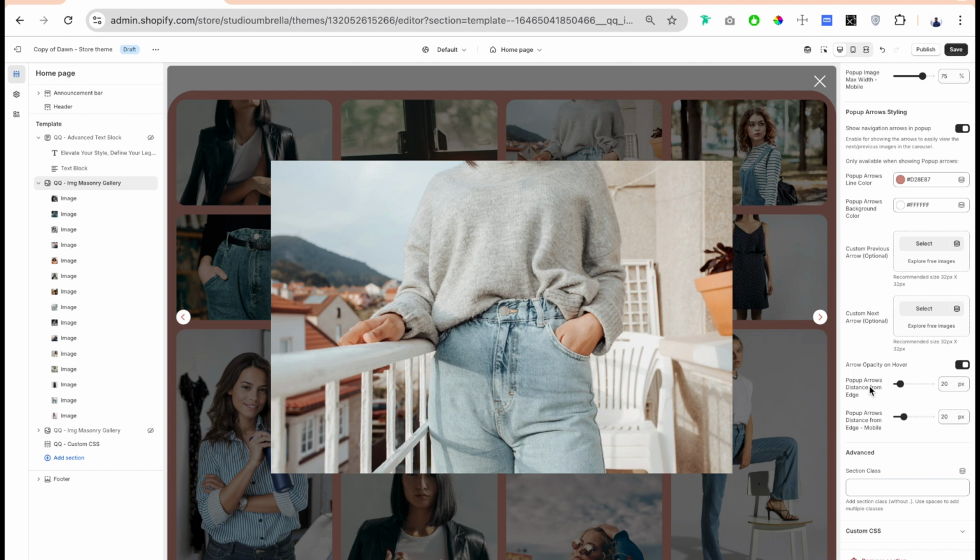Next, we have the arrow opacity and hover. So when this is enabled, you create this effect. Okay, but you can also disable it if you like. Okay, and then you have the pop-up arrows distance from edge. So right now this is the edge. The arrows are 20 pixels from here. Okay, but if you want to increment this, you'll see the arrows closer to the middle. And down here you have the same option for mobile, so you can control it on both.